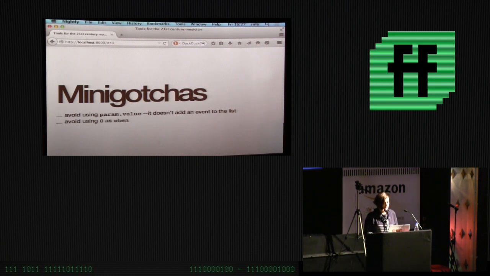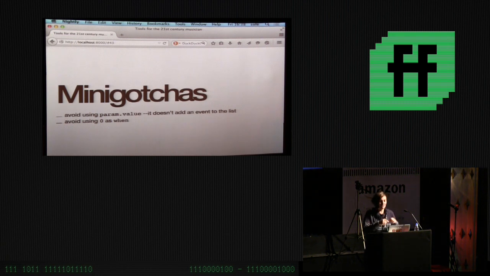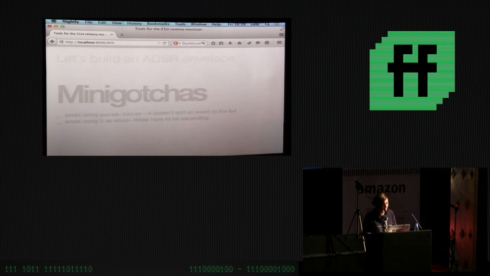And then also avoid using zero as when, because the events are ordered by time. If two of them have zero, it doesn't really order. It kind of overwrites with the latest, so it doesn't interpolate or do anything. So weird things happen, so just don't do that.